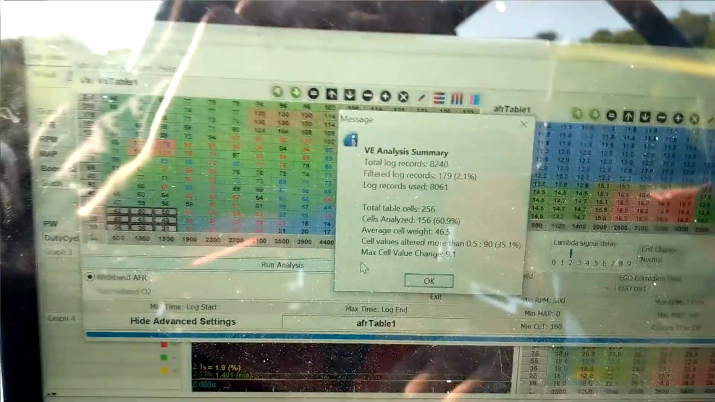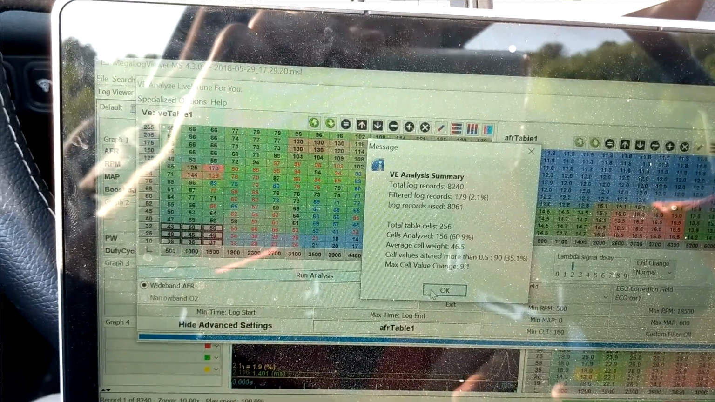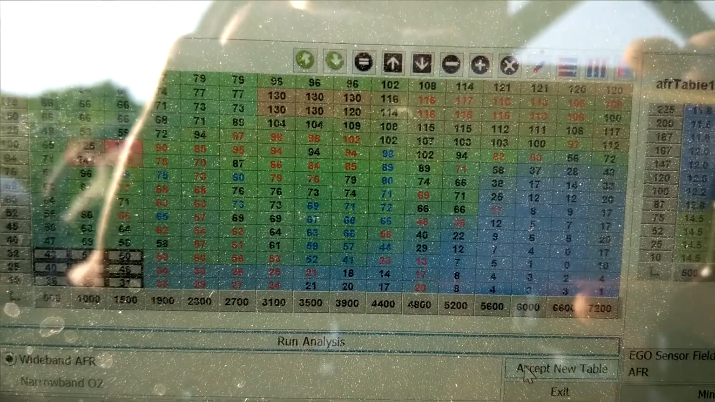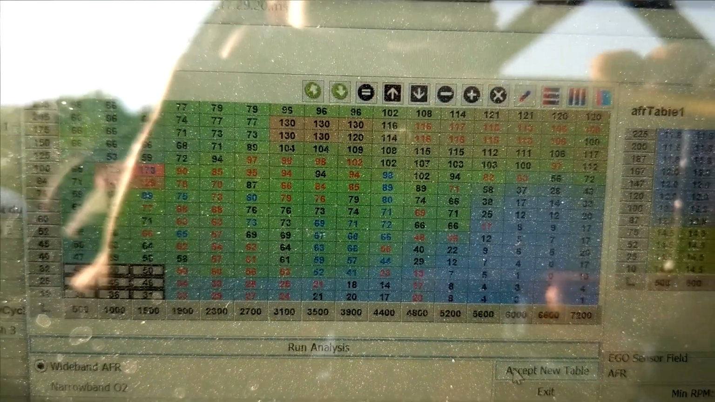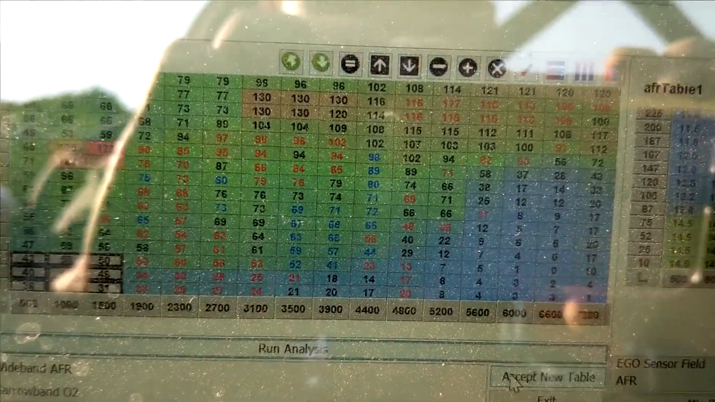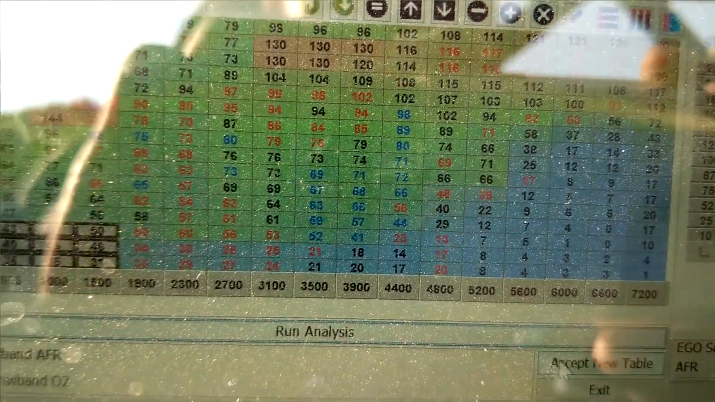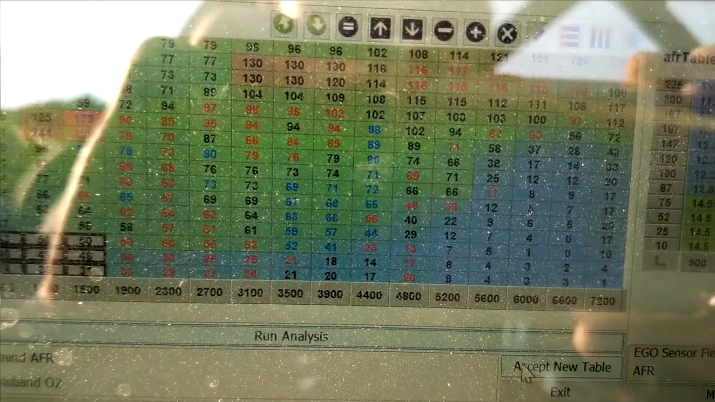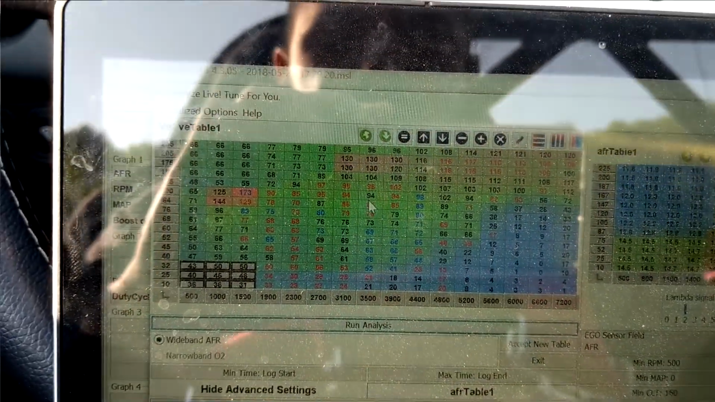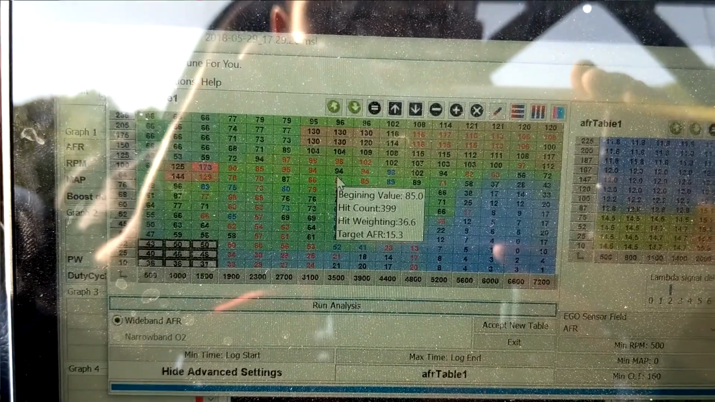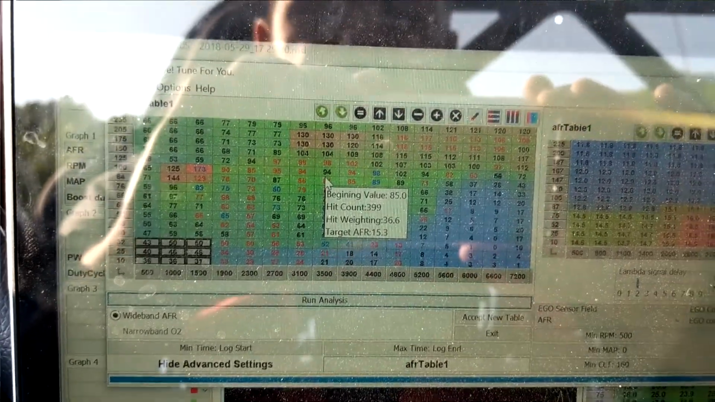It'll do its thing. It'll tell you what it did. Just hit OK. Anything up here, you'll see black, red, and blue. Red means that they pulled fuel from that cell. Blue means that they added fuel in that cell, and black means that they didn't change anything. And I mean, you can hover over the cell. It'll tell you what the beginning value was, how much it changed, what your target AFR is there.